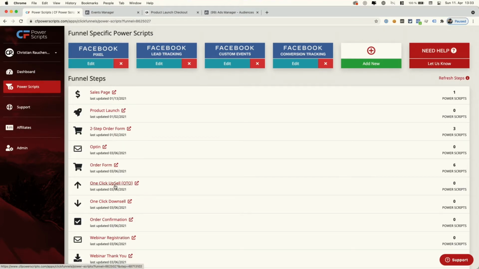If the user declines the upsell, he goes to the downsell page. If he buys the downsell, he goes to the order confirmation page, and the purchase will be tracked on the order confirmation page. And if he declines the downsell as well, he just goes to the order confirmation page and no additional tracking happens. As a result, if your funnel contains an order form and one or more OTO funnel steps after it, each visitor can technically trigger multiple purchase events.